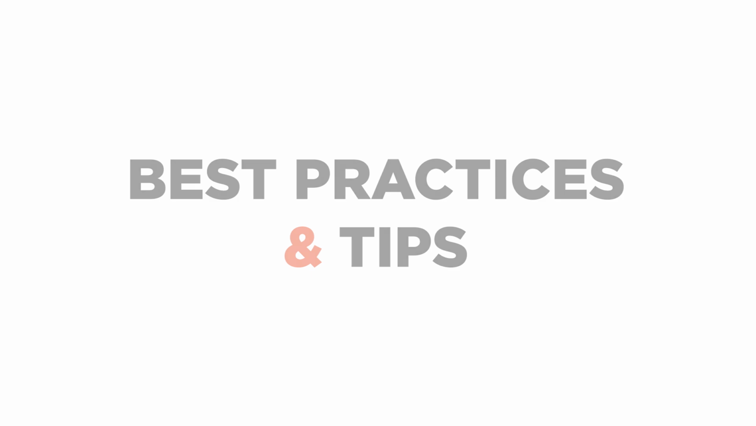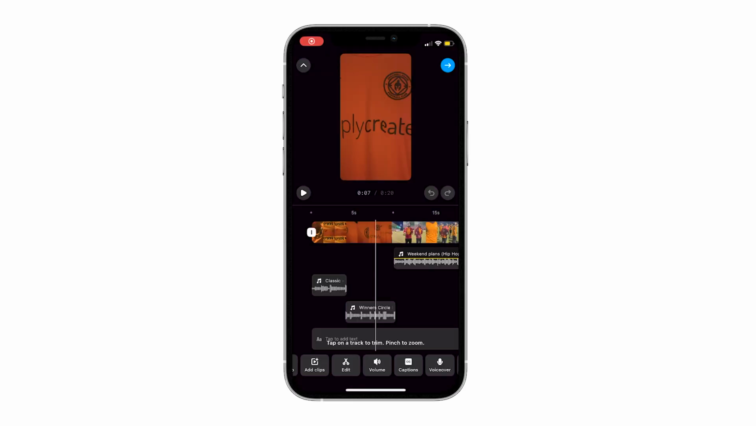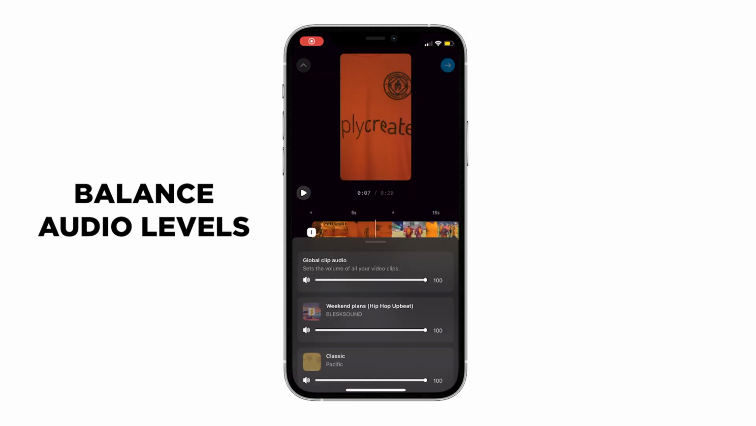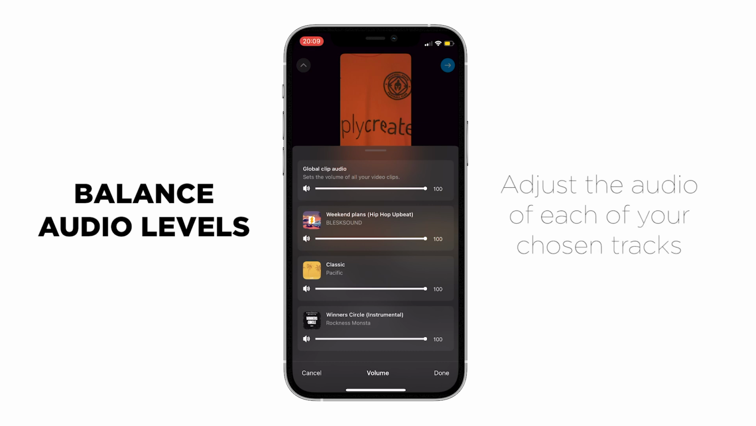Best practices. To get the most out of this feature, here are a few tips. Balance audio levels. If it jumps from one quiet track to a loud track, this can be off-putting, especially if the audience is wearing headphones. So try to make sure that you take a listen yourself first and adjust volume level where possible.